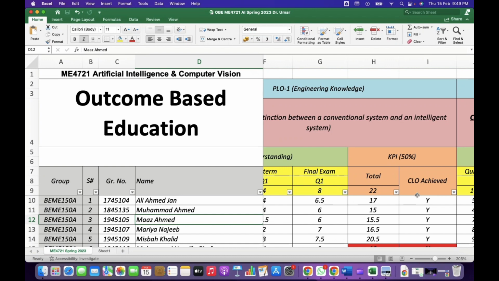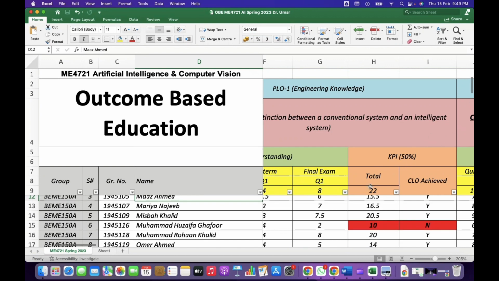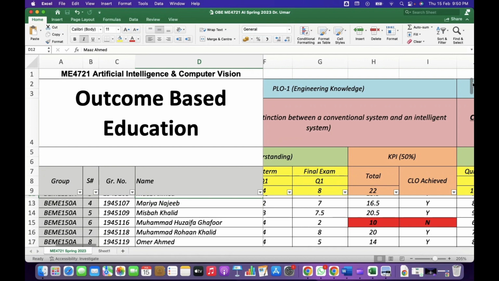The KPI for an individual CLO is 50%. So if, for example, 50% of the marks have been achieved by the students, we will say that the CLO has been achieved. If it is less than 50%, we will say that the CLO is not achieved. For example, you can see for this student, Muhammad Huzafa Ghafoor, the total marks for this CLO were 22 and he achieved 10 marks. So the CLO was not achieved because 50% is 11 marks. That's one student who failed the CLO.